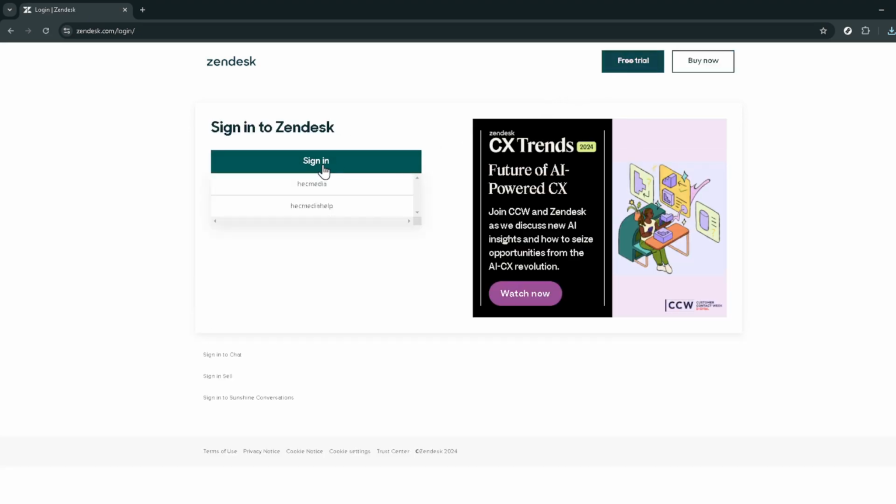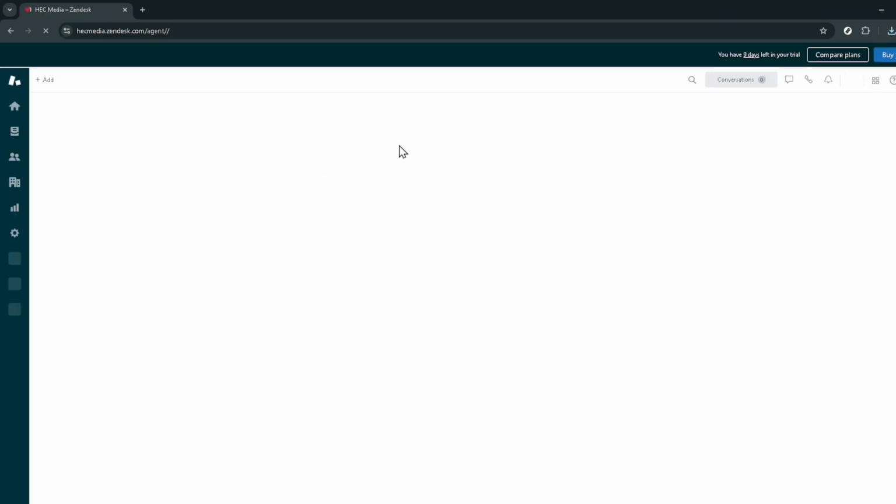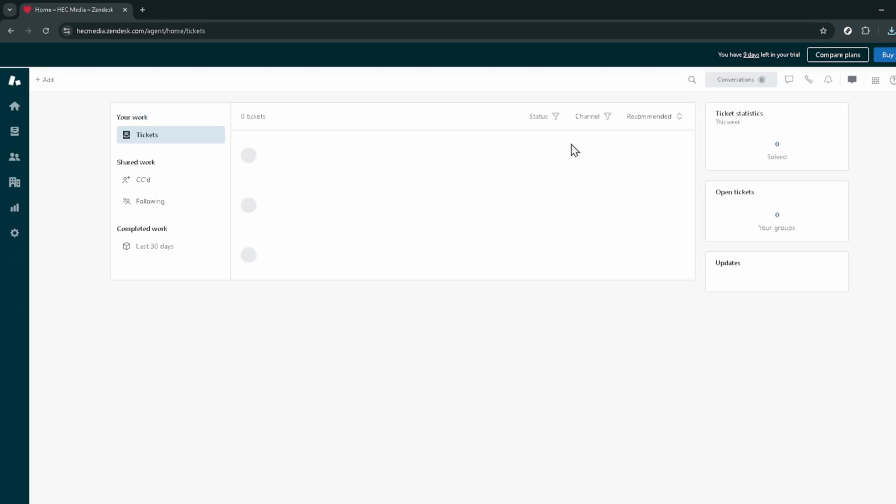Now it's time to enter your email address and password. These credentials are your keys to the kingdom, so make sure you input them correctly. After you've filled in those details, hit enter or click sign in to proceed. Alright, you're in. You should now be at the heart of Zendesk, but to find what we're here for today, you'll need to navigate a bit further.